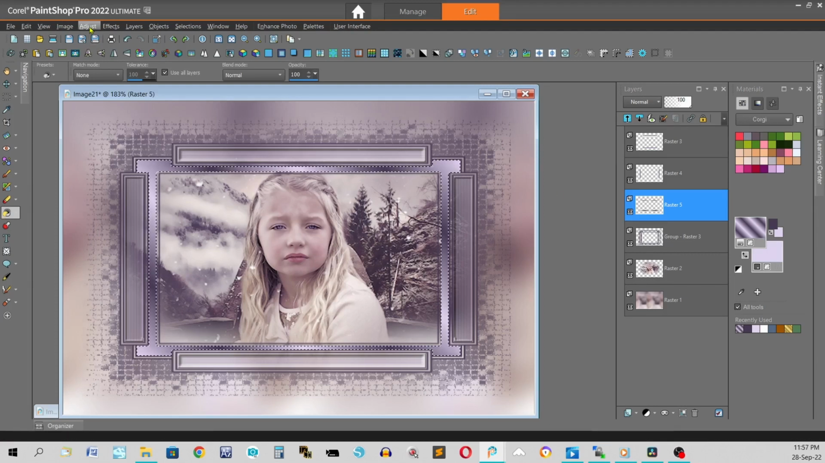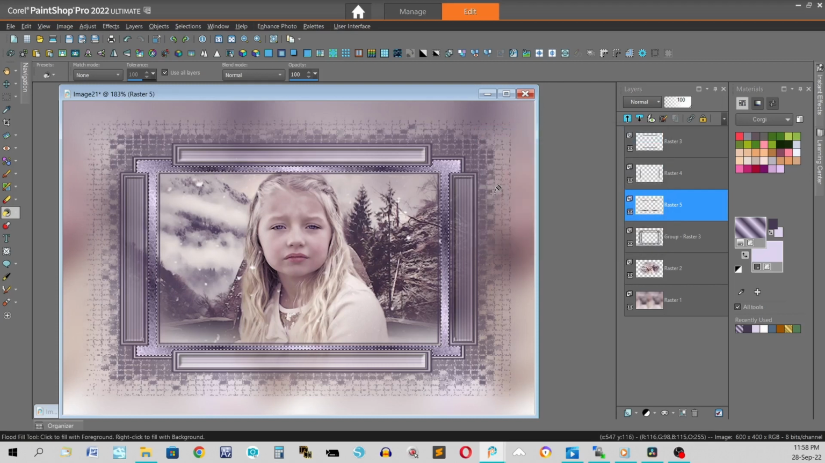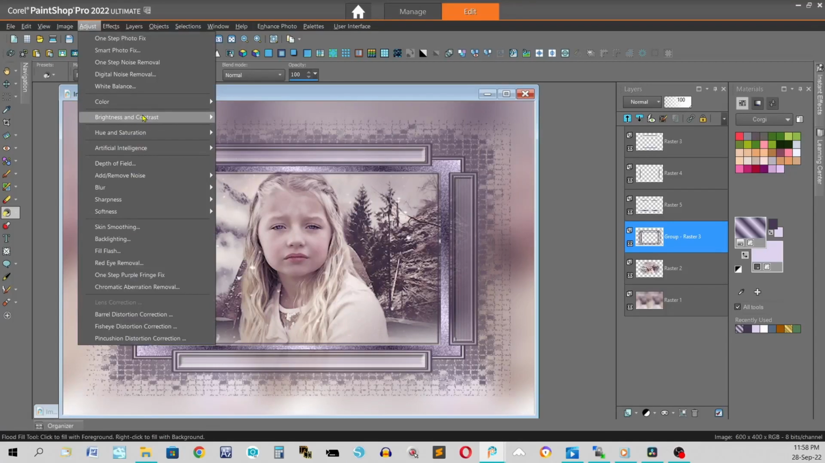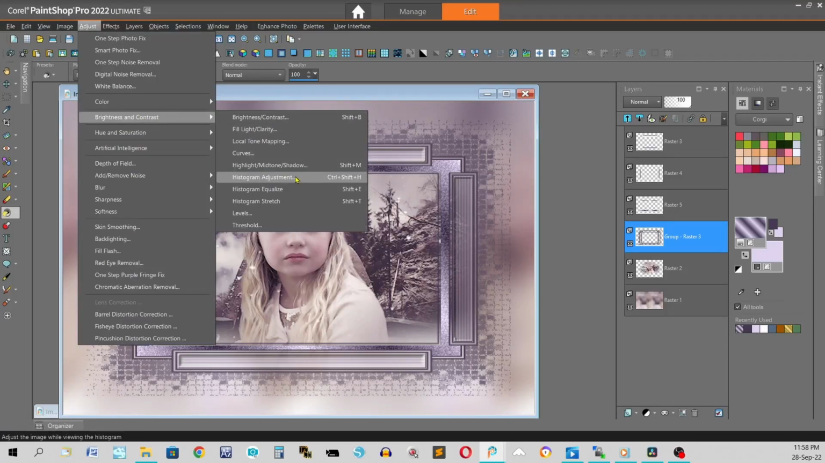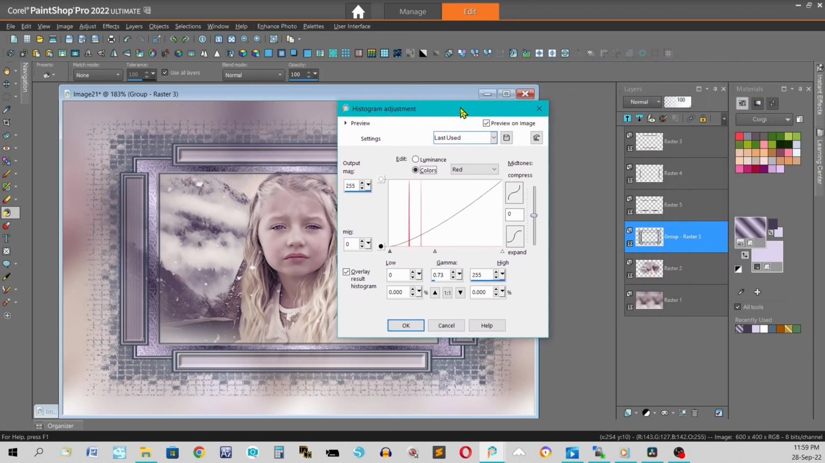Now go to adjust, add remove noise and add noise, or you can use the icon I have here, and you will use Gaussian, monochrome ticked, and this will be 25, and click OK. Now deselect that. Now go back and activate your group raster 3 again. Now we're going to go to adjust, brightness and contrast, and histogram adjustment. Now the settings you're going to use are exactly the same as mine here.